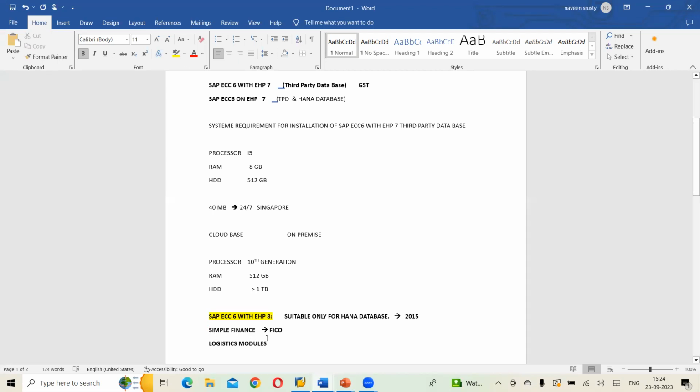If I'm calling it FICO, then it can work on a third-party database or HANA database. But when I'm calling it simple finance, then we are going to discuss HANA database. This first module, the FICO module, was migrated from third-party databases to HANA database, and we call it S4 HANA. What does it mean? Simple finance S4 HANA, or FICO S4 HANA.